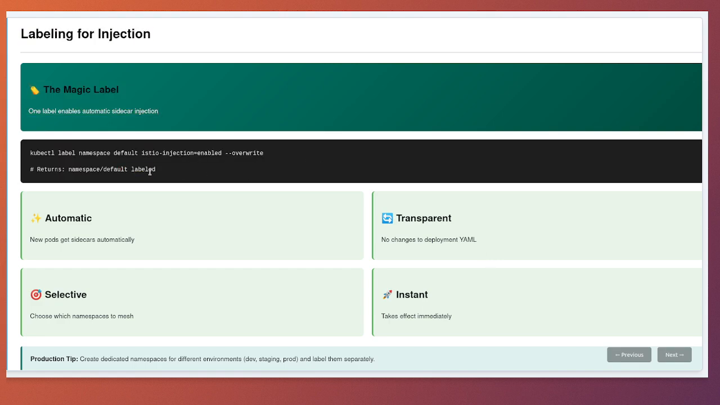From this moment forward, any new pod created in this namespace will get the sidecar proxy automatically added. Note that this only affects new deployments. If you have existing applications running, you will need to restart them to get the sidecars injected.